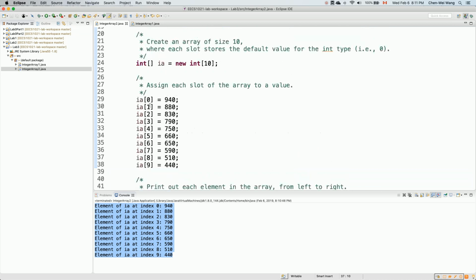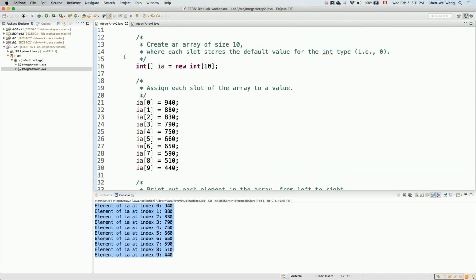So now, first of all, let's run the debugger. What I will do is I'll put a breakpoint in line number 16. So this is right before we try to declare the array IA and initialize that to be an array of size 10. That's exactly what we would like to do.